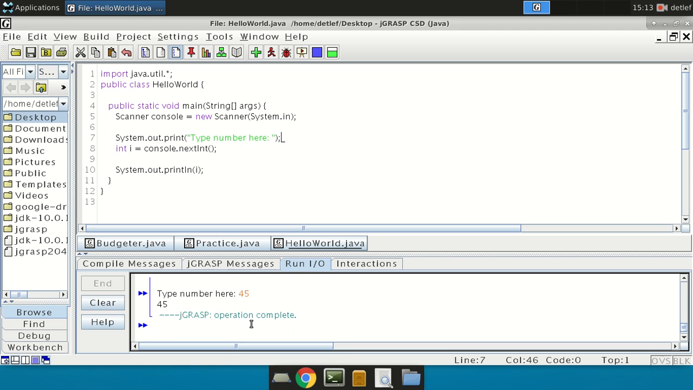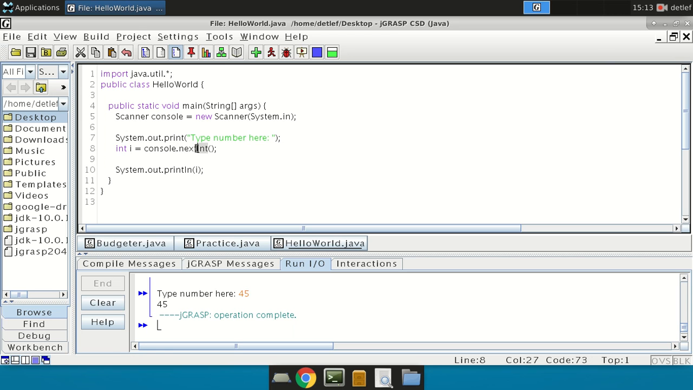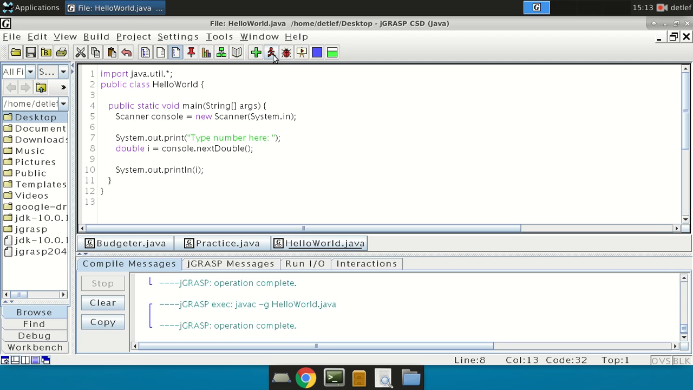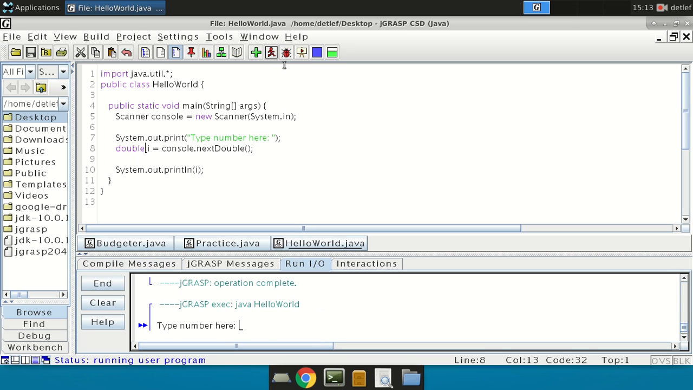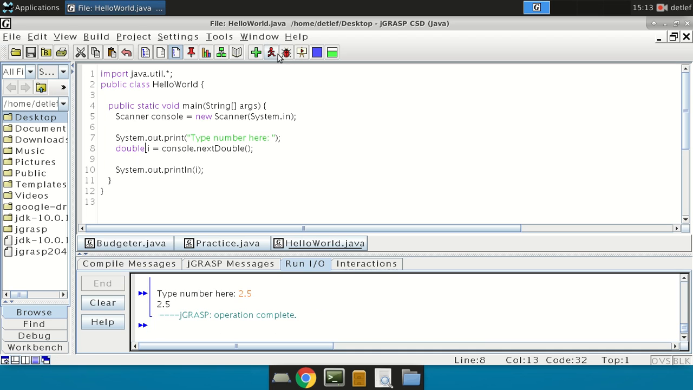That is only how you do it with ints though. Sometimes we want to do, for example, a double, right? That's easy enough. You just go next, change the int part to double, and obviously you have to save this in a double. So we say nextDouble, compile, and then we can type in 2.5 and it'll print out 2.5. We can even type in 2 and it'll know, hey, let's make that into a double by making it 2.0, and it'll print that out.